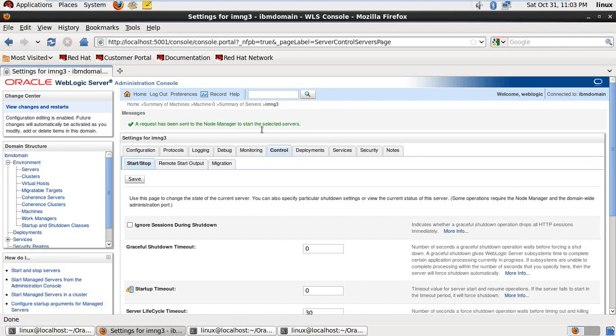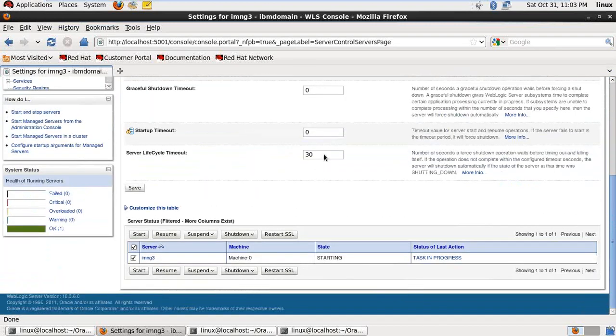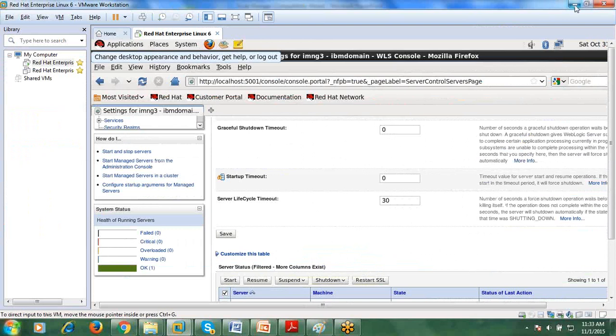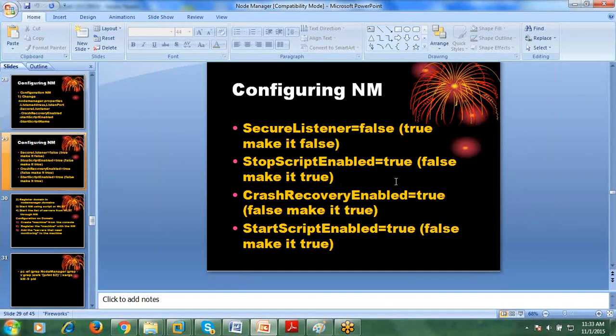Request has been sent to the node manager to start the selected servers. So now MG3 is starting. That is the only one I added in the admin machine to the node manager. In this way, you can test.